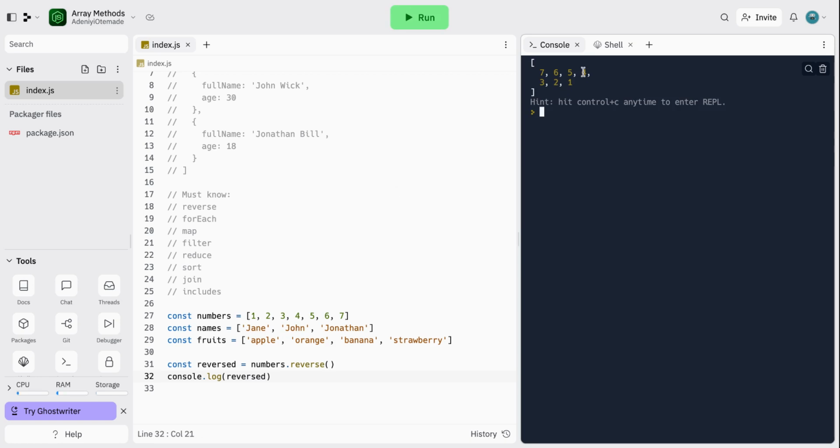So as you can see, it is the reverse. Now let's test that again with another array. Let's test that with the names array. Again, you have the reverse. Look at Jonathan, which was the last, is now the first. And you have John and you have Jane. Sorry I failed to mention this in the last lesson, but it's very important, and I believe every JavaScript developer should know it, because you're going to use it for algorithms and so on and so forth.